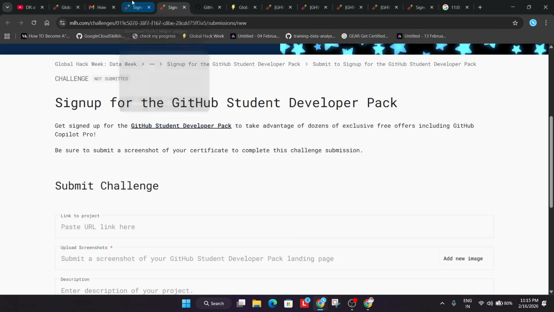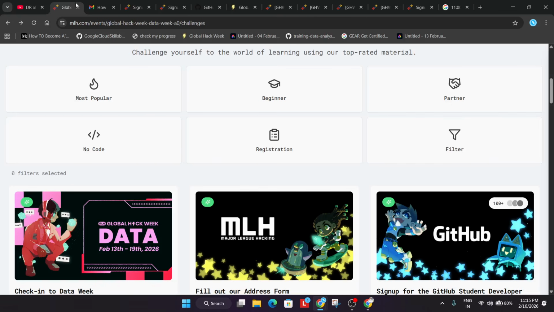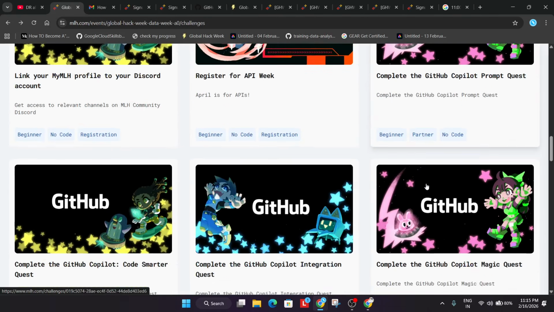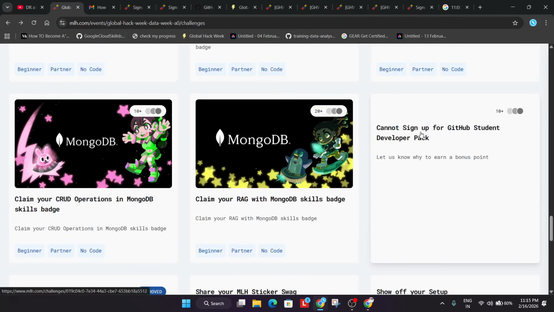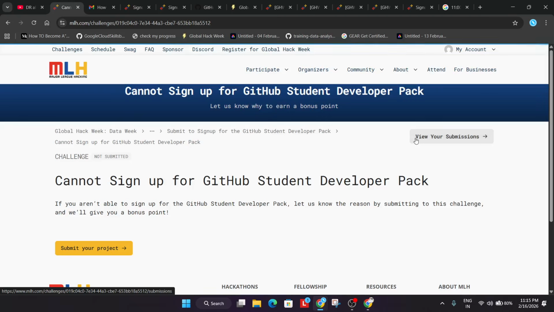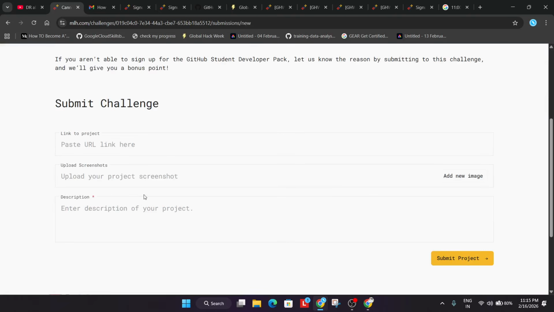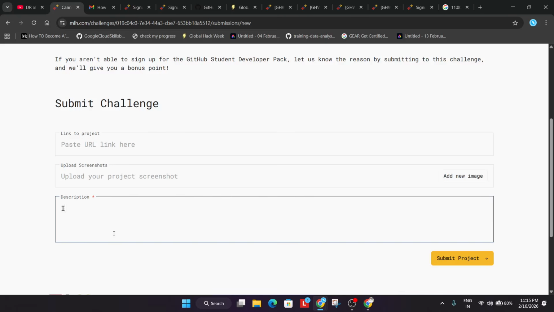Now, if you don't have a student ID like me, then in such case, what you can do, you can simply scroll down and come over here, where it says cannot sign up for GitHub Developer Student Pack. So you have to click on it and simply click on submit. Now here you can just mention a reason, that I am no longer a student and don't have access to college email or ID, and simply click on submit.